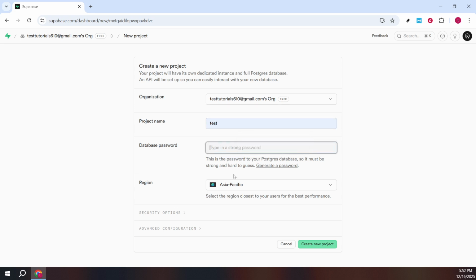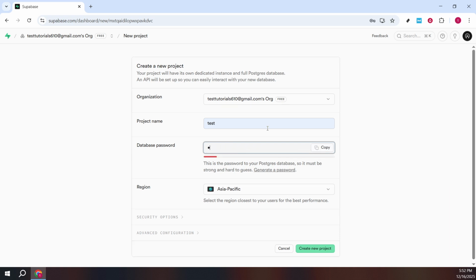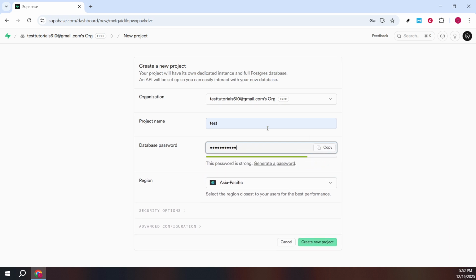When prompted for a database password, choose a strong, unique one and store it safely in a password manager. You won't share this password publicly, and I won't display any sensitive information here. It's just for your project's database access and administration.